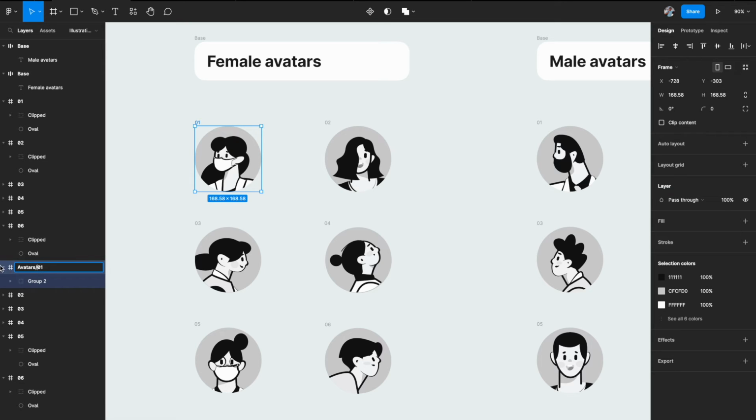This will be the atomic element type. So the element here is avatars. For icons, it was icons. For illustrations, I'm calling it avatars. The next thing will be the type. The type here is female, so I'm going to call it female and then /1. This is the first character of the female avatar. So that's it. Now I'm done with the first naming. Similarly, I can do it for the others.